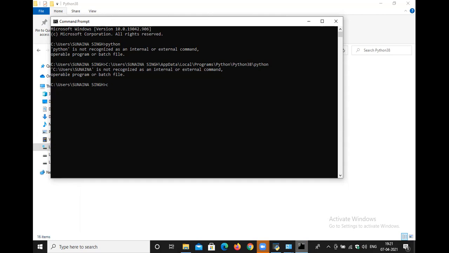Colon sign. This one. C colon users Sunaina. Yes, this one. Just enter. Enter. Yes. What happened? It is printing the same thing.